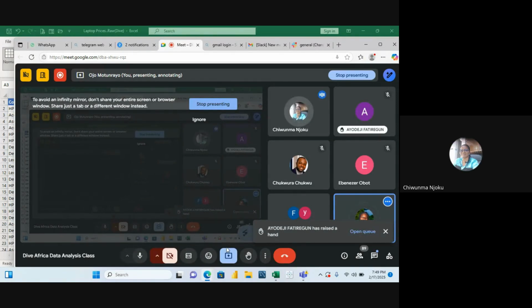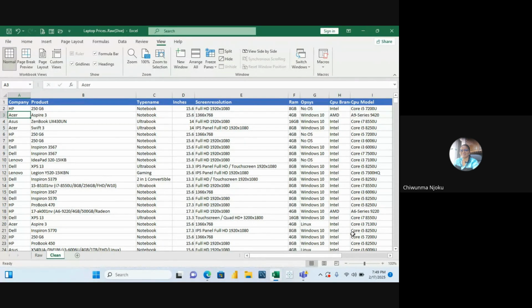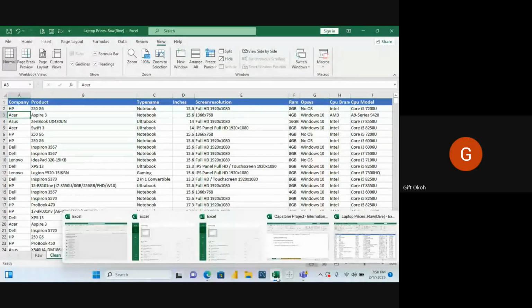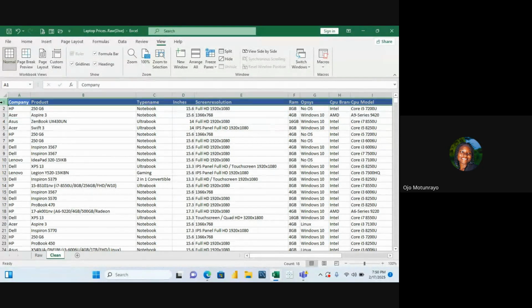Sorry, Motunrayo, your screen is off. You can't see your screen again. Hello, Motunrayo. Good evening. Yeah, hello, good evening. Please, I have an issue with deleting that company role. The one we did initially. This one. Yes, that one. The first one we got it from.